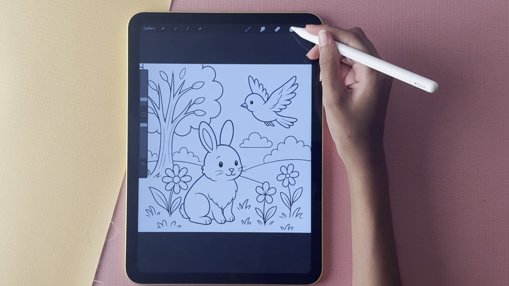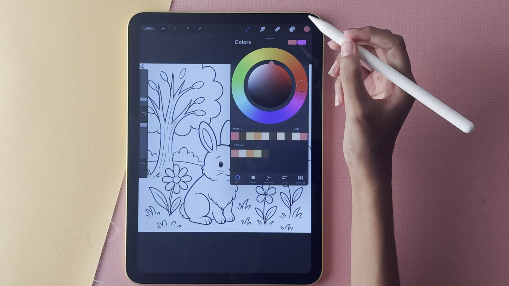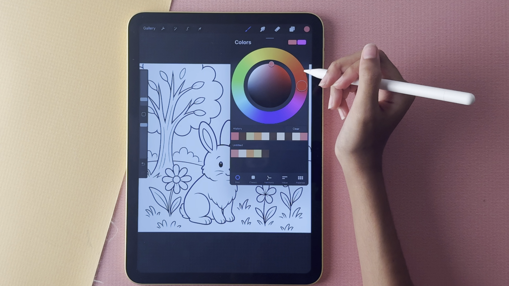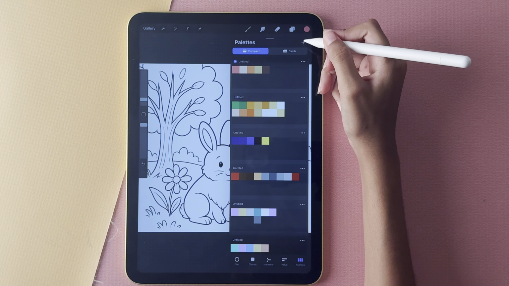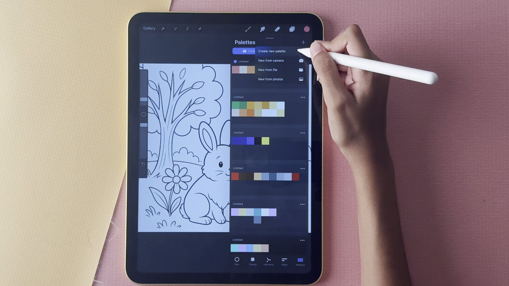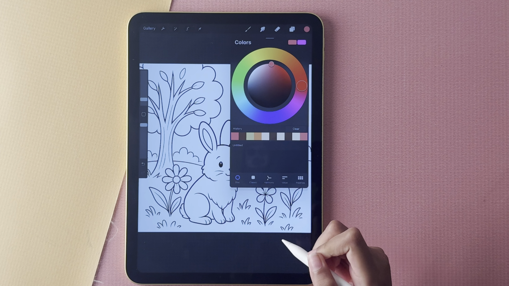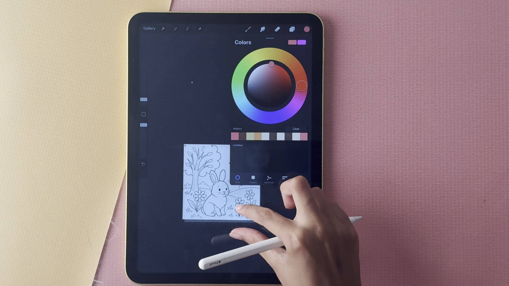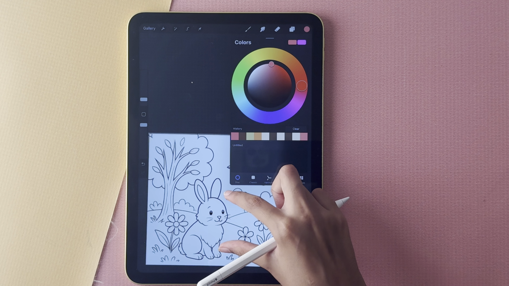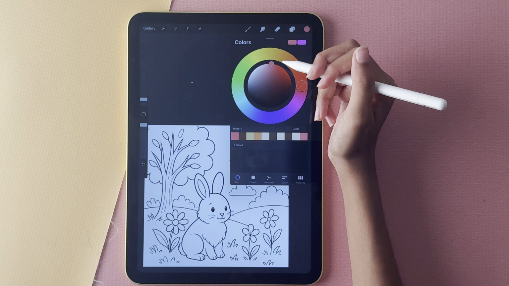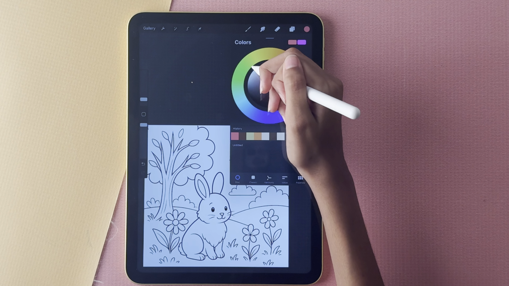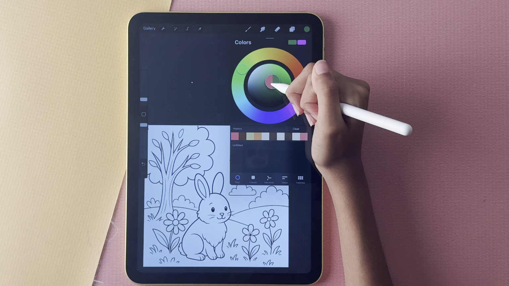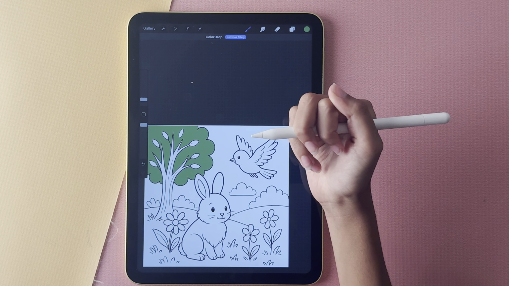So we're still on this layer 1, and now we're just going to choose our colors. So we're going to go to palettes, and then make a new palette by tapping Create New Palette right here, and then go to Disk, and then now let's choose our colors. So you can really choose whatever colors you want for whatever object you want. So I'm going to start with the tree. So we're just going to get this leafy green, just like this one.